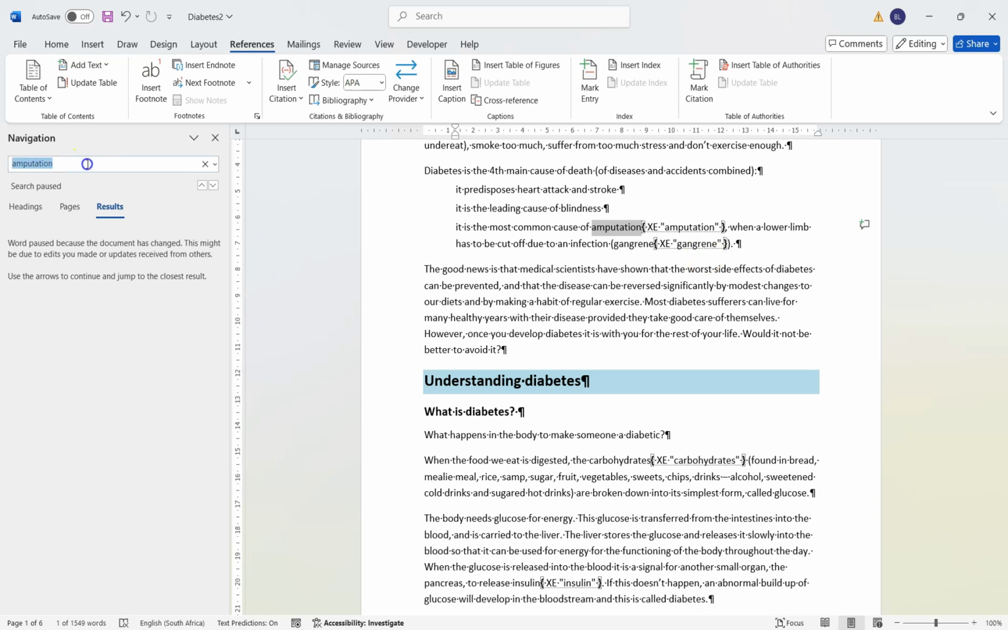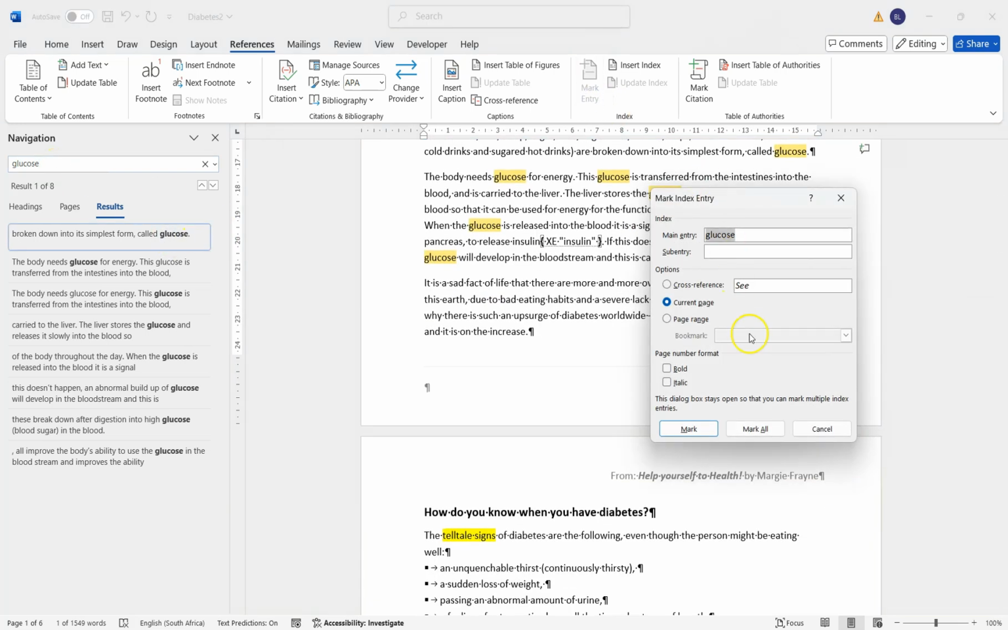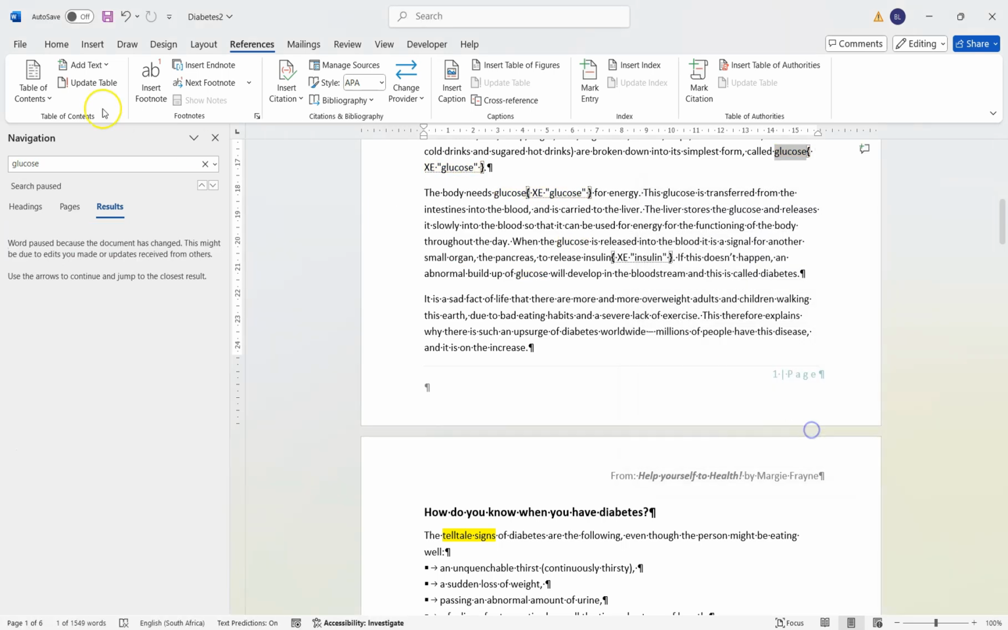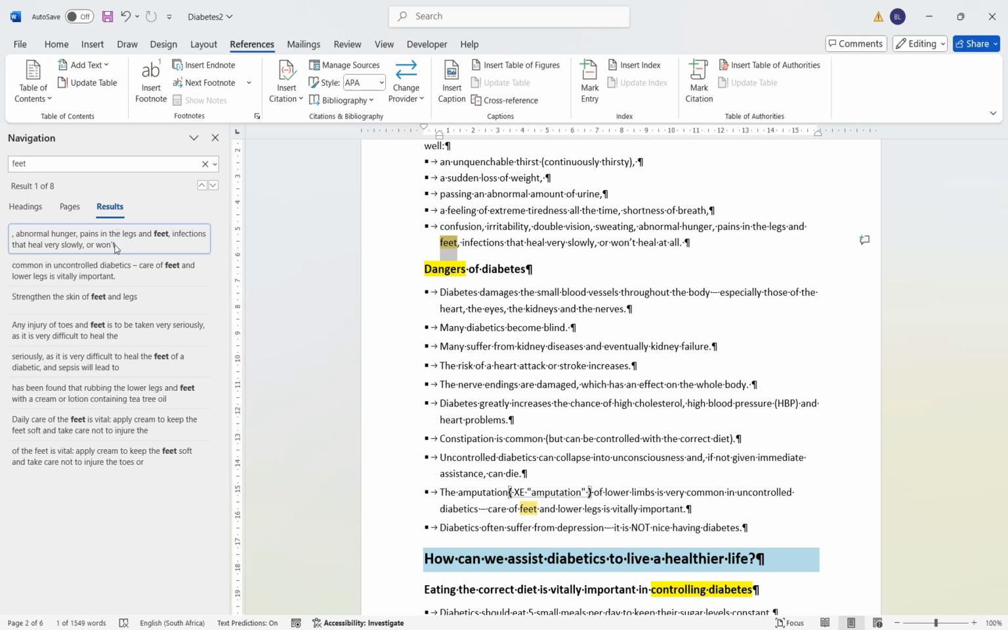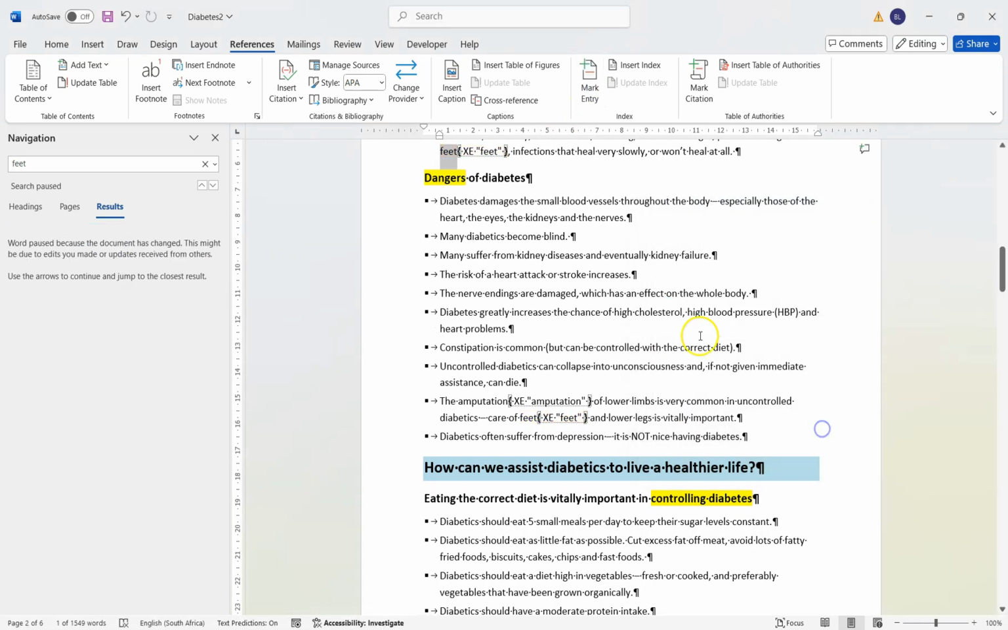So let's go to our next word, which is glucose. There are 8 occurrences of the word glucose. We will click on the first one, mark the entry and mark all. And now we will do feet. Click on the first occurrence, mark the entry, mark all, and then close.